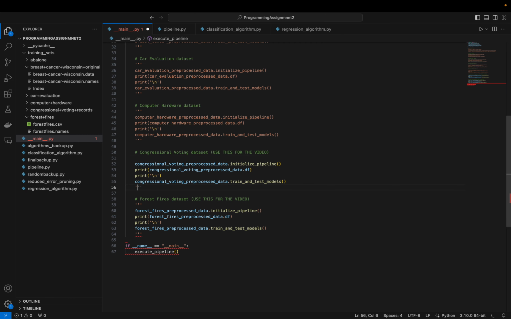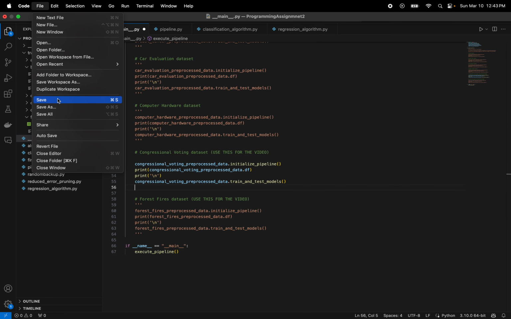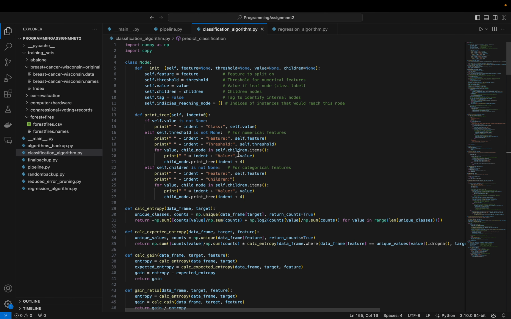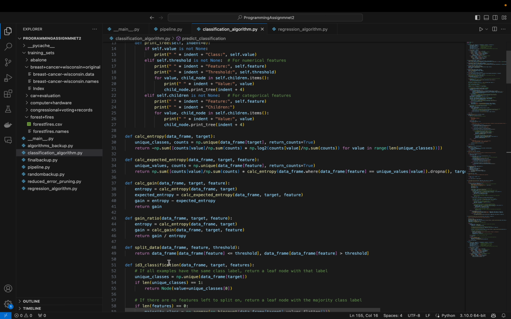All right, let's get into my equations. And we'll come back to this. All right, so it defines the gain ratio. It basically just found the entropy of a specific feature and the gain as well. And I divided the gain by the entropy.